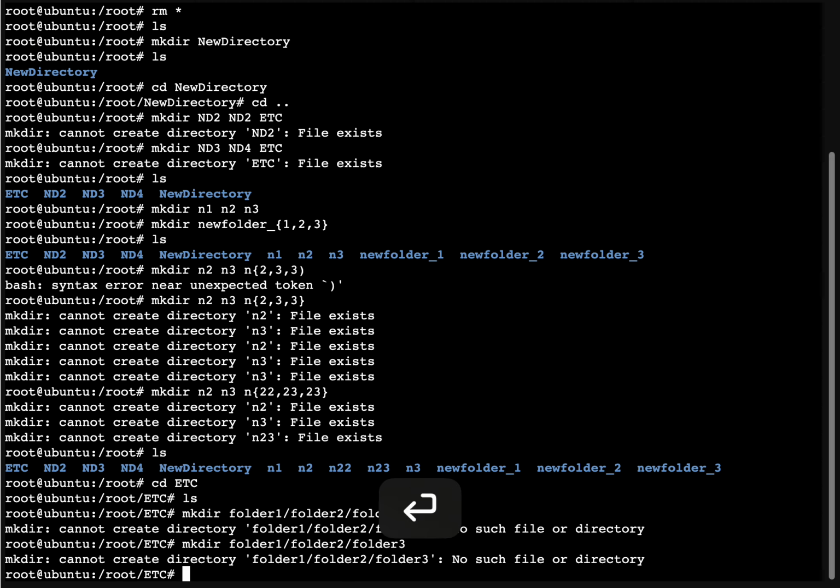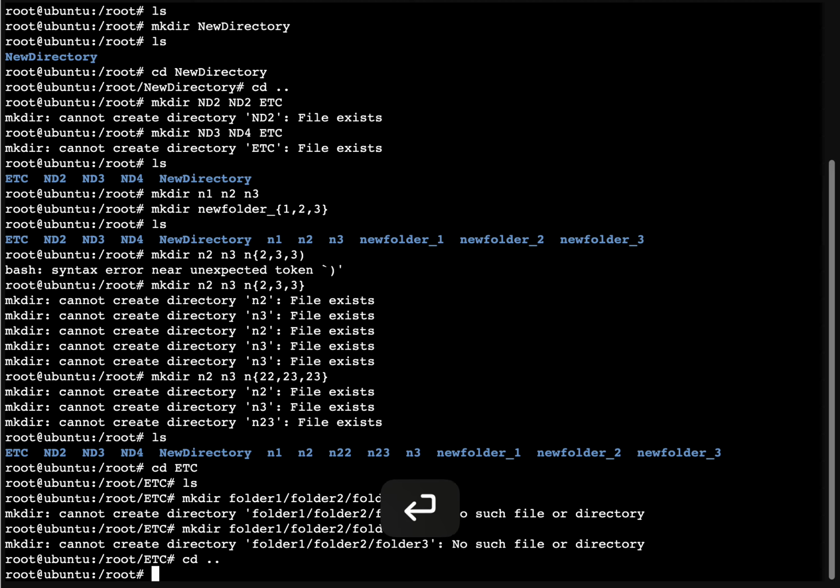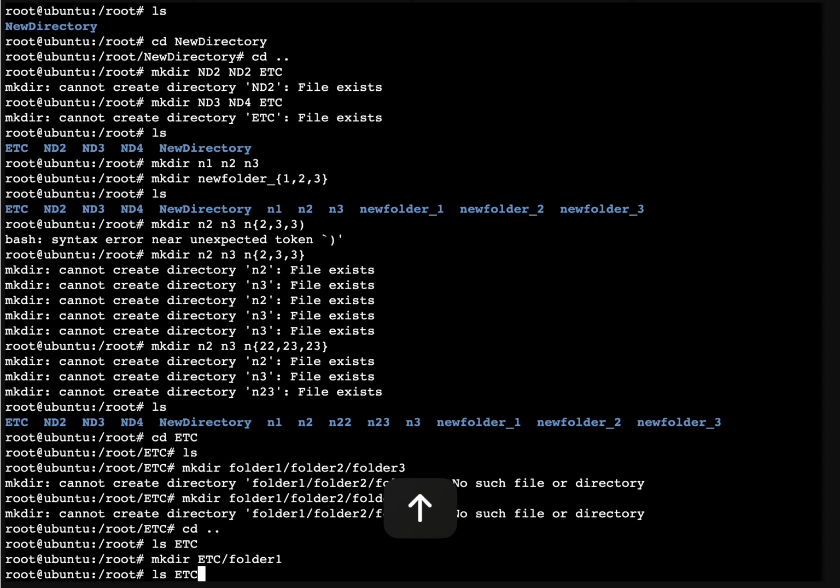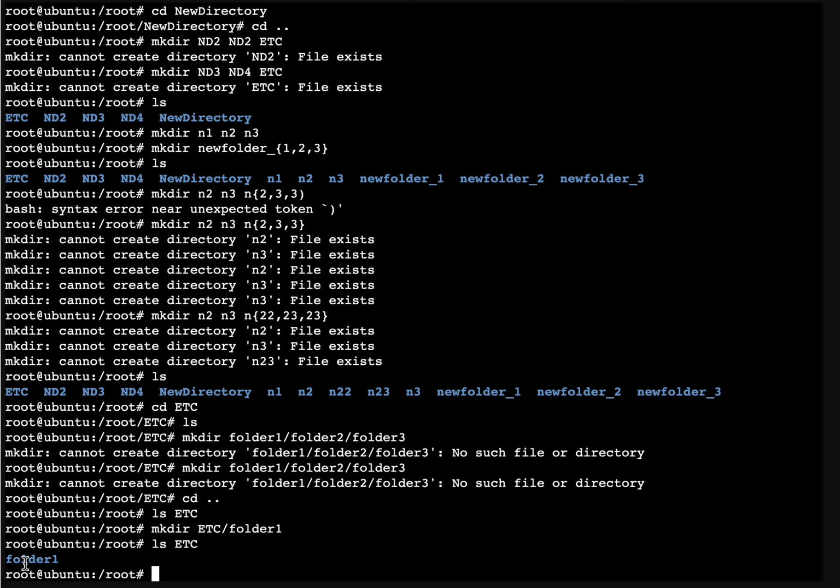So let's get back with cd. We will create it in etc. ls. It's empty there, so we will create another folder inside this folder. How will we do this? mkdir, then etc, and then the name of the folder. So we'll create folder 1 inside of the etc folder. Done. Let's run it again, and there's folder 1 inside of the etc folder. So this is called nesting.